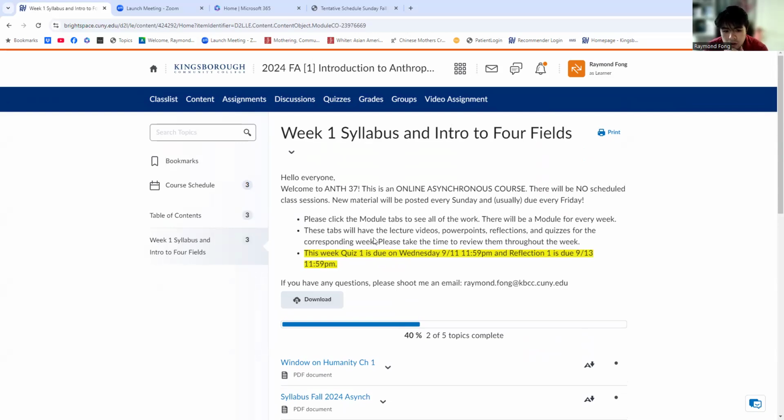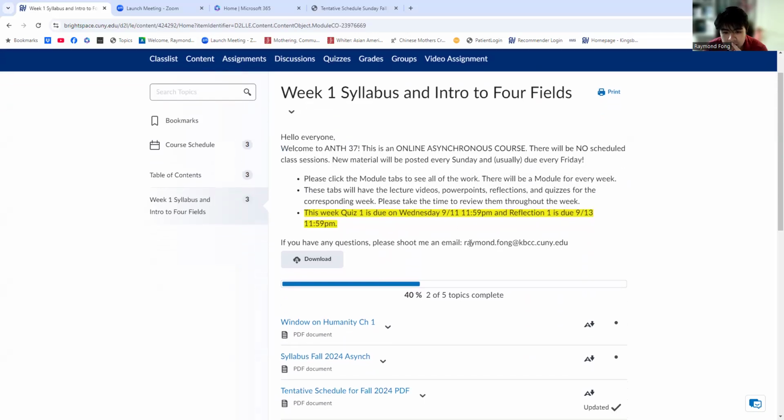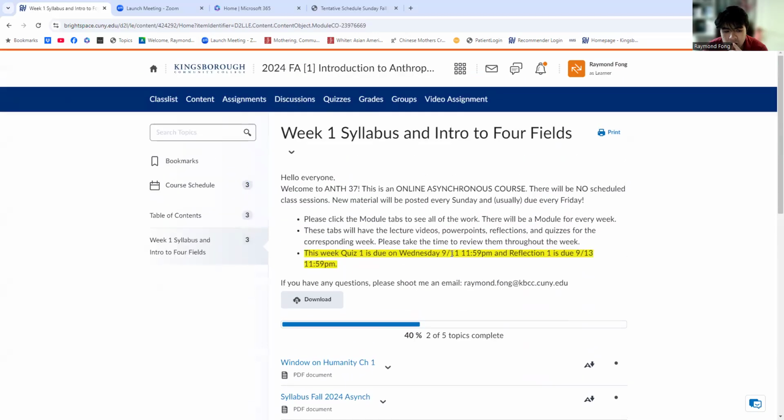In this section, you're going to have a little message right here. It's going to tell you what's due. So for example, quiz 1 is due on Wednesday, reflection 1 is due on Friday. This is basically where you get all the information from. On top of that, my email's right here. Oh, I should probably add the Zoom link. It's all right, I'll do that later.